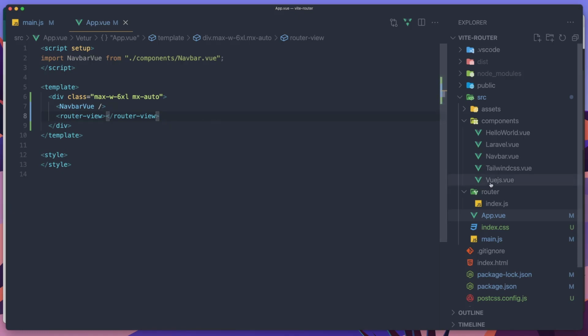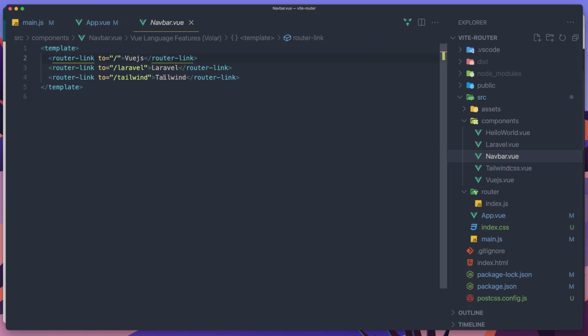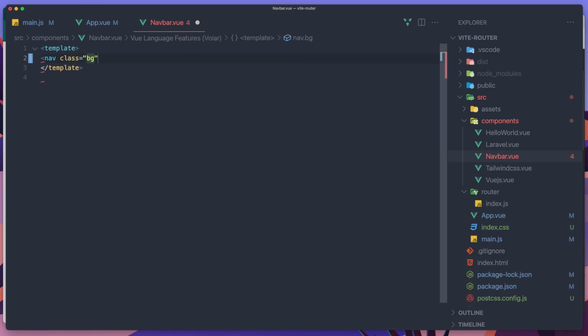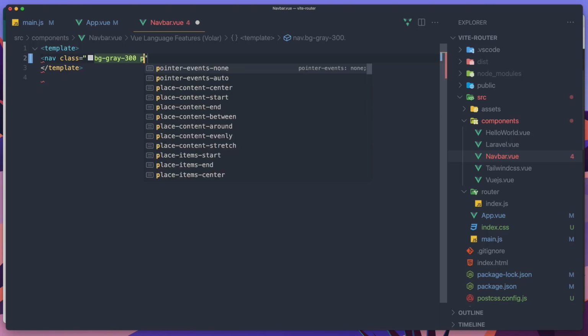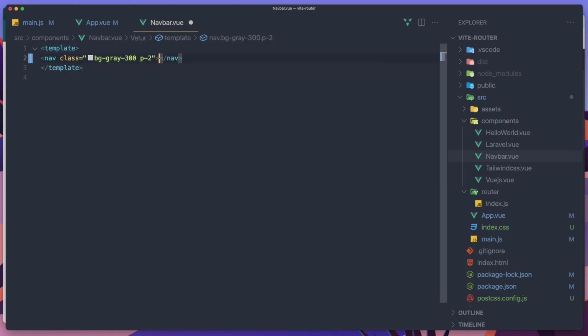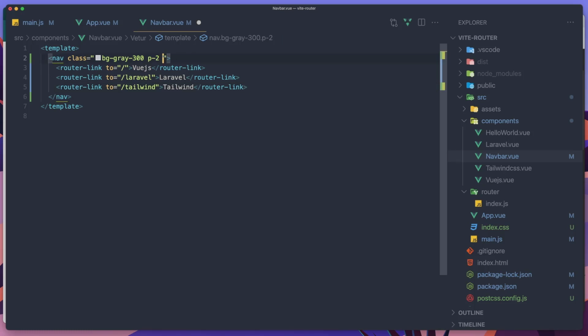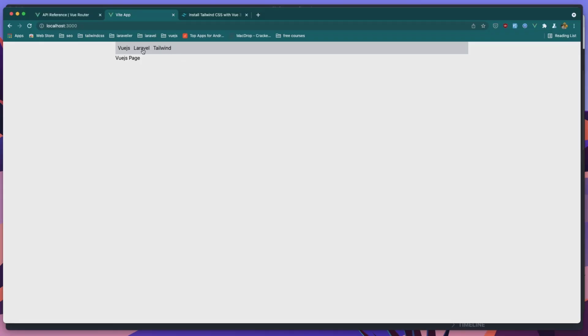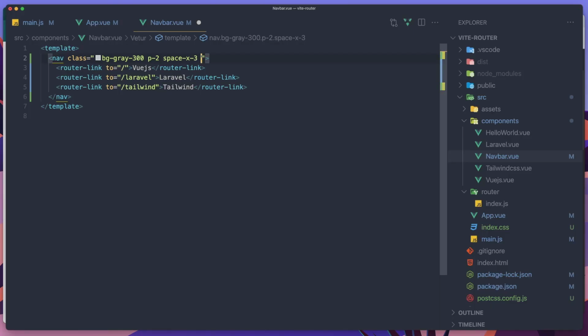Okay, after that go to the Navbar.vue, and here I'm going to copy the links, grab the links, and add a nav with a class bg-gray-300, and padding of 2. Paste that in, hit save, and come here. And yeah. And also, I'm going to add a space-x-3. Okay, now it's more. And maybe margin bottom 8 pixels.